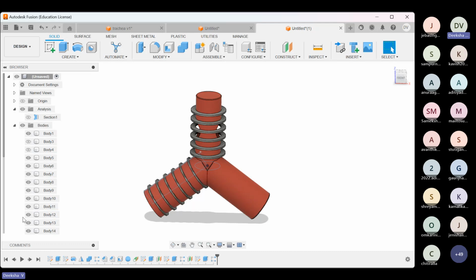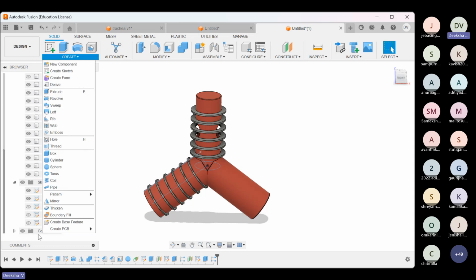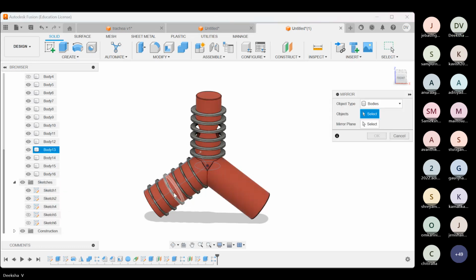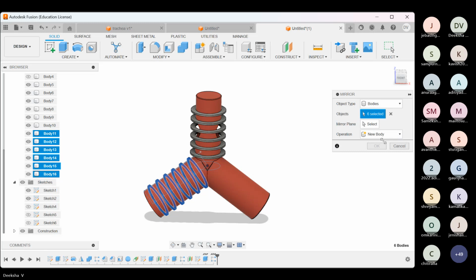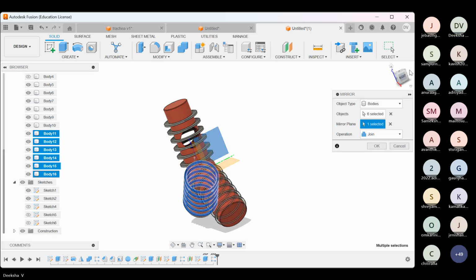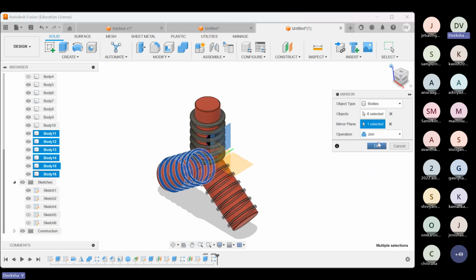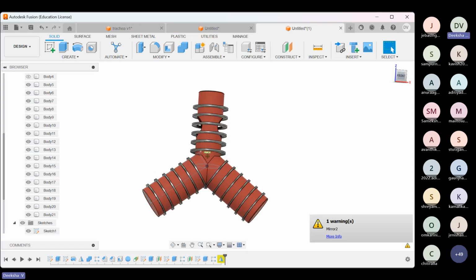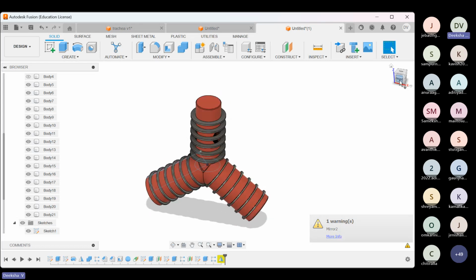So you can do that. Then you can as well mirror all this. What you can do, click on mirror, select your bodies, select the mirror plane. This will be your side plane, and then click OK. So you can mirror it. It's advisable to do one side and just mirror it.